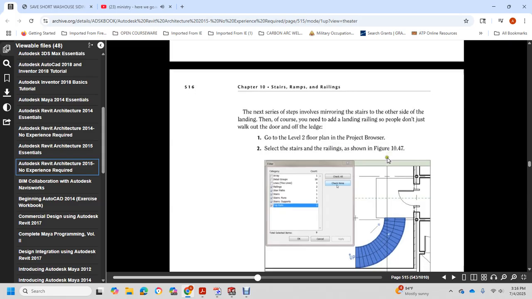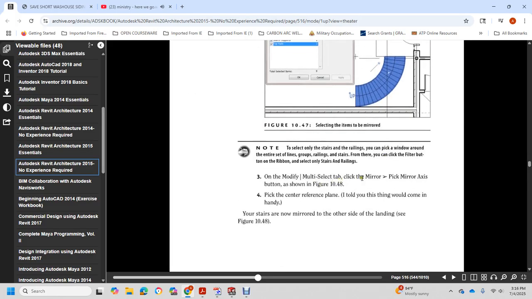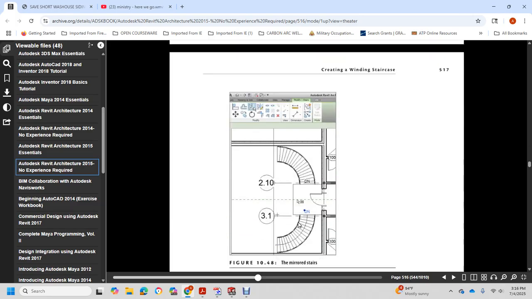Select the stair and the railing, figure 1047, and then Modify Multi-Select. Click Mirror, then the Pick Mirror Axis button, shown in figure 1048. Pick the center of the reference plane that came in with the landing. Your stairs are now mirrored to the other side of the landing, figure 1048.